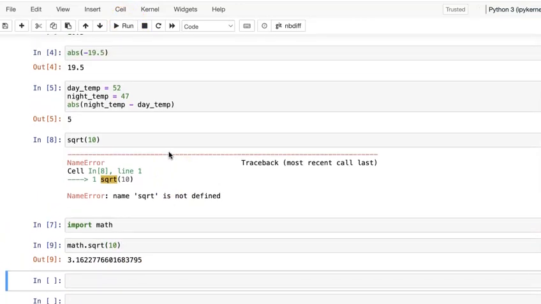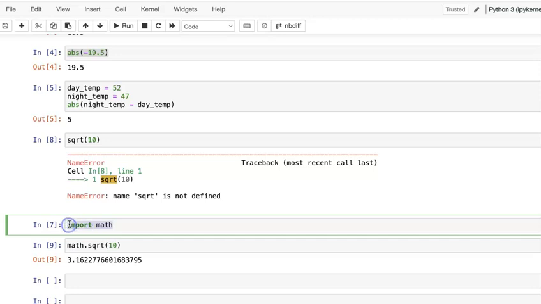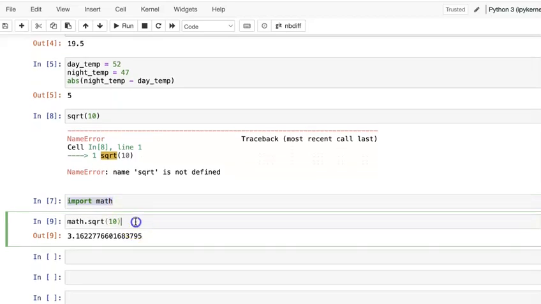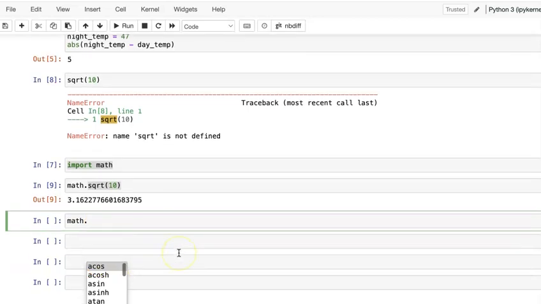Sometimes you can call a function right away, and we call that a built-in function. But some functions are in a specific library. You need to import the library, and then use the dot to associate the function with the library. In math, we have many different functions, as you can see here.